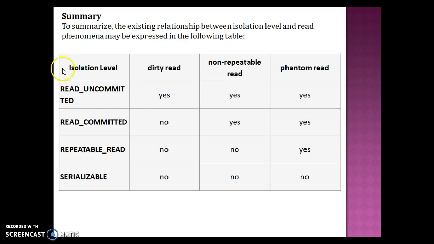Now here I have summarized the existing relationship between isolation level and read phenomena, which may be explained in the following table. Like you can see, if you use read uncommitted isolation level, then you may get all problems like dirty reads, non-repeatable and phantom reads. But if you use read committed, then your transaction is going to read only committed data. So you may prevent the dirty reads, but still you may get issues like non-repeatable and phantom reads.